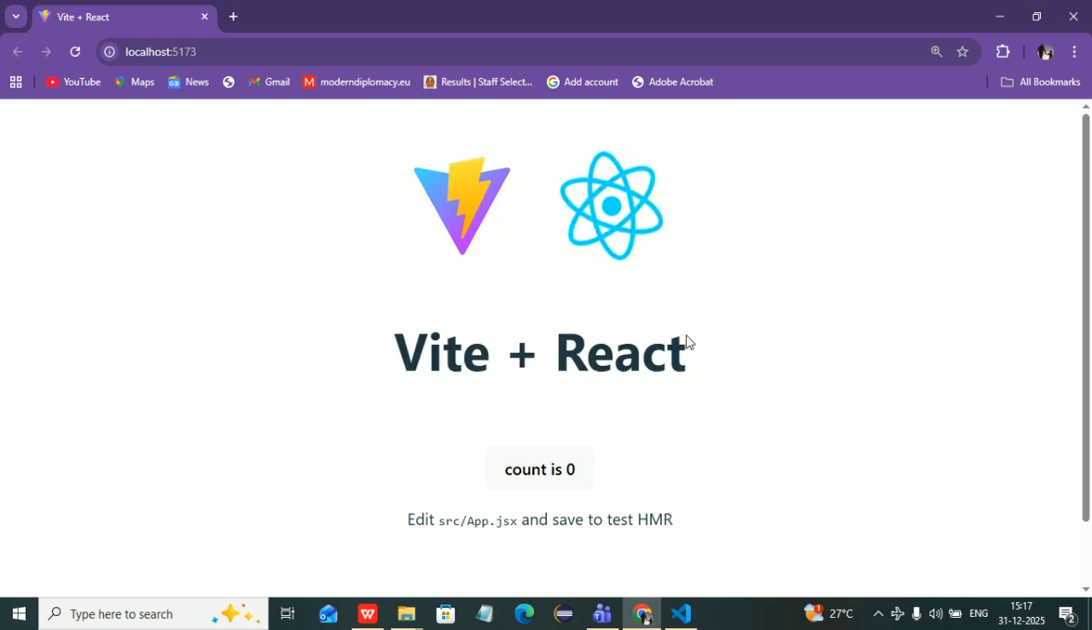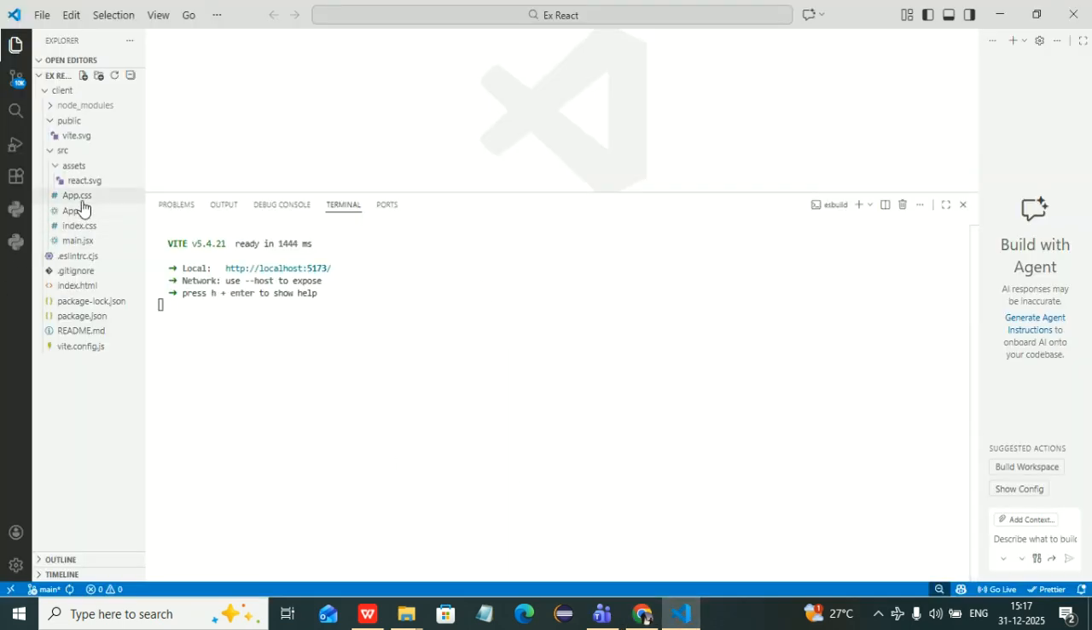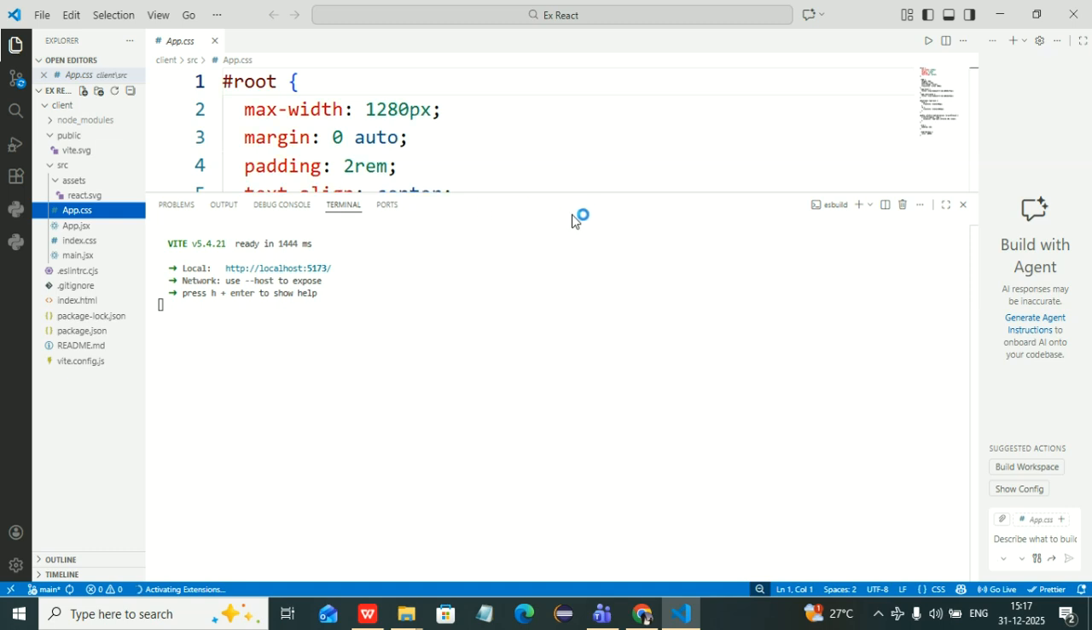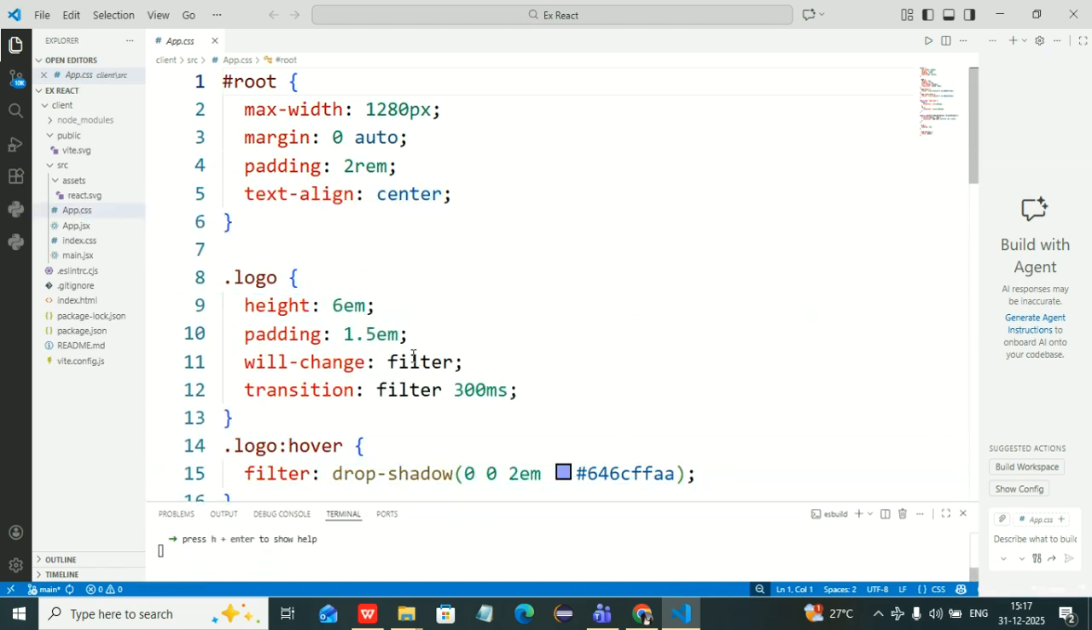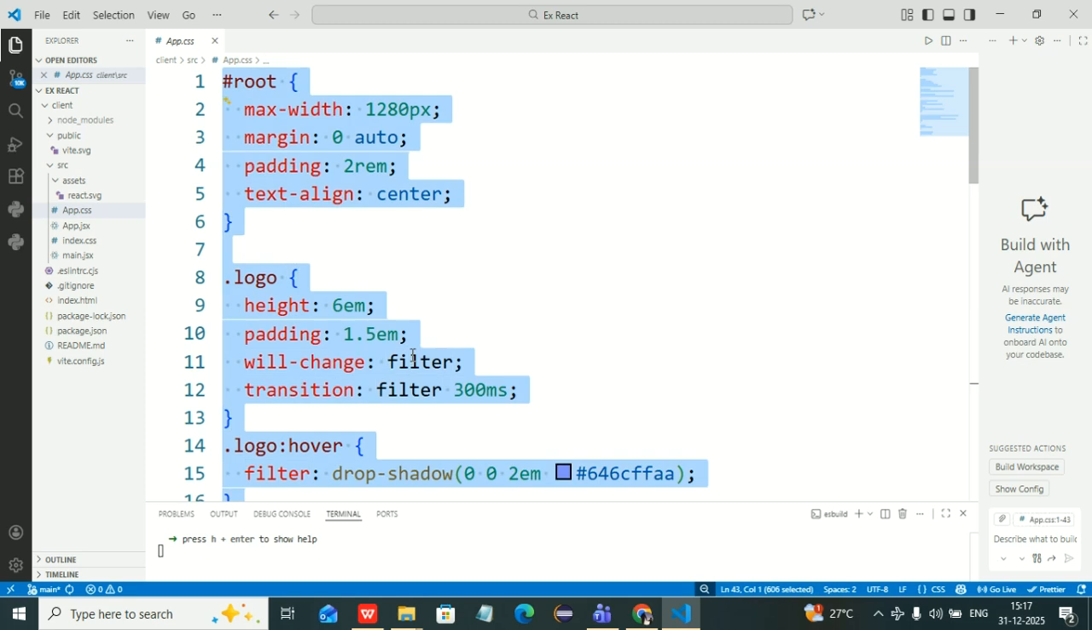Vite is used for rendering. When you use Vite, the rendering is very good. That is the reason we are installing it. And I don't want this thing in my page. I just want to create a simple project. So what I'll do is remove this. Where do I have to remove it? In App.css, I don't want any styling over here. I don't want any styling, so I'll just remove it.